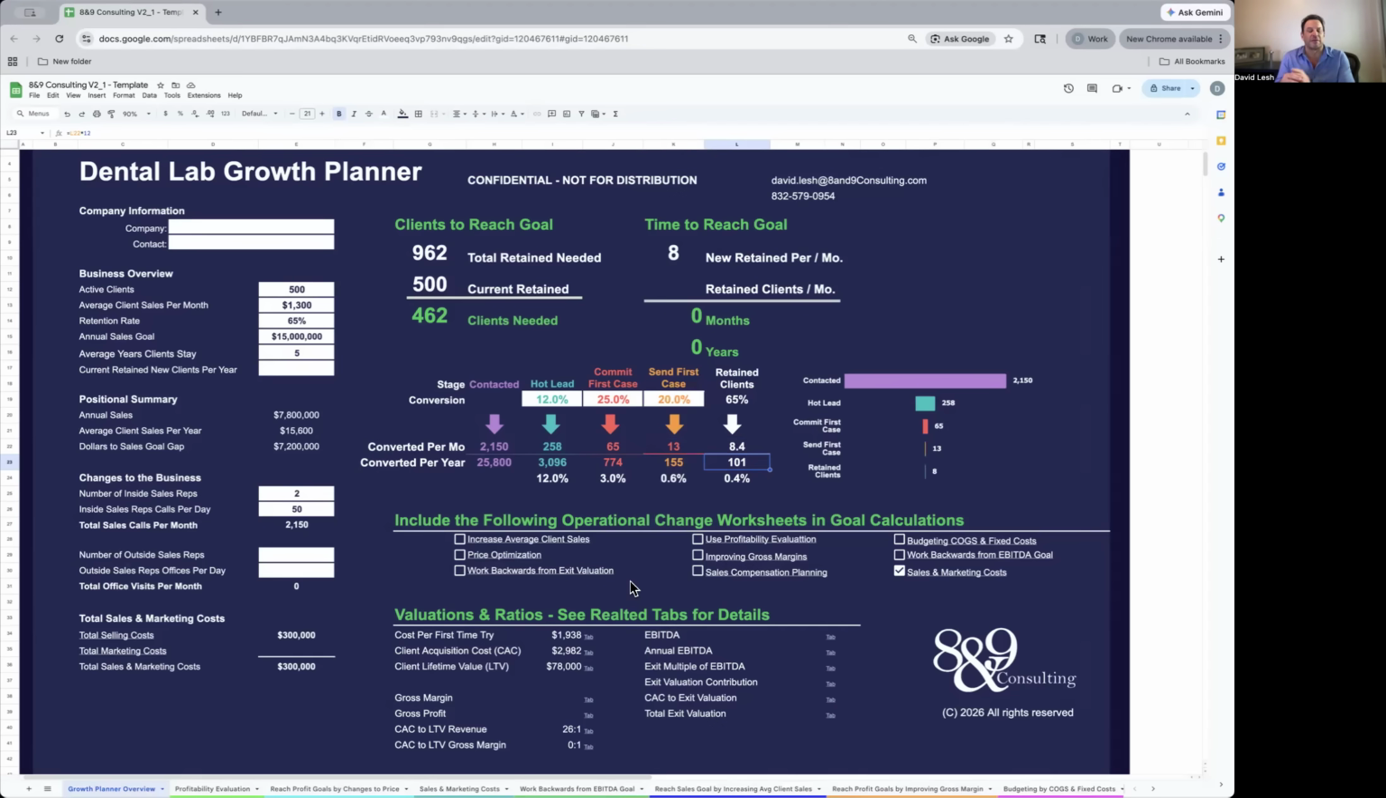You want to assume like a 4x of EBITDA for an exit valuation. Well, okay, if my EBITDA is this much, how much more do I have to grow the company to get my EBITDA to the place where it needs to be to get the exit valuation I want? And then again, go to the mechanics.